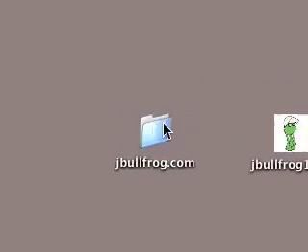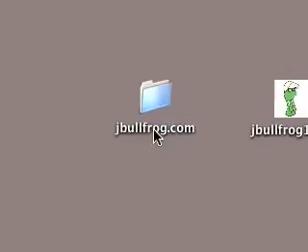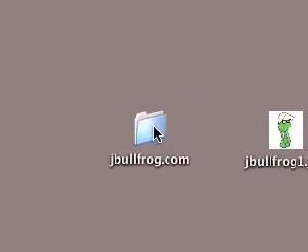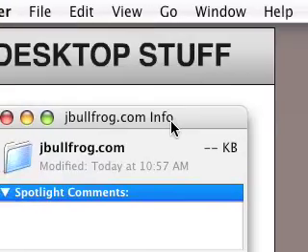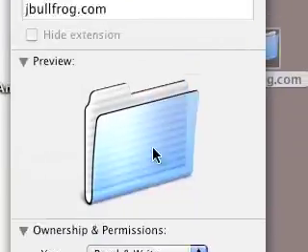Okay, this is a quick little tutorial on how you can change your folder icon to pretty much anything you want it to be. First thing you want to do is click on the folder that you want to change. You hit Command I, which gets the info for that folder. So here's the info for that folder.